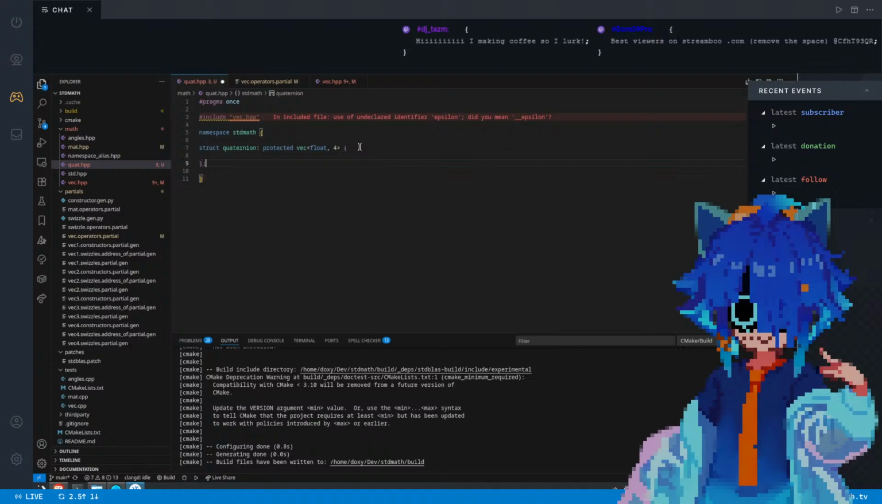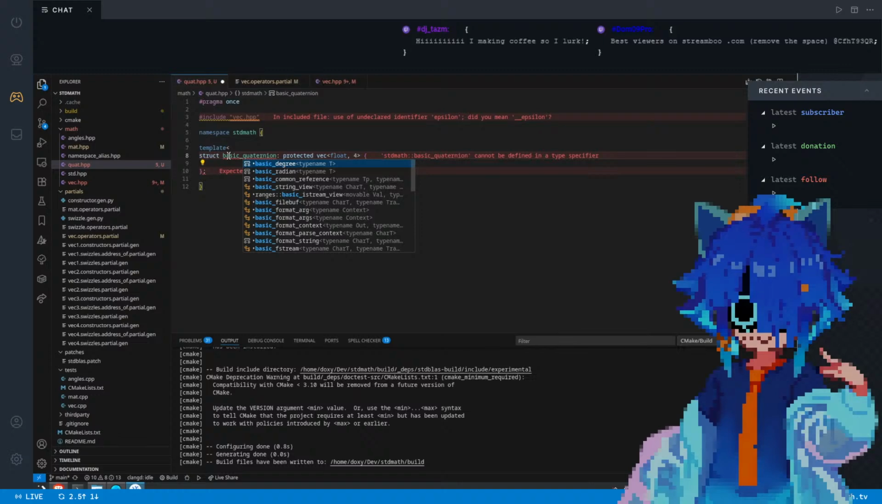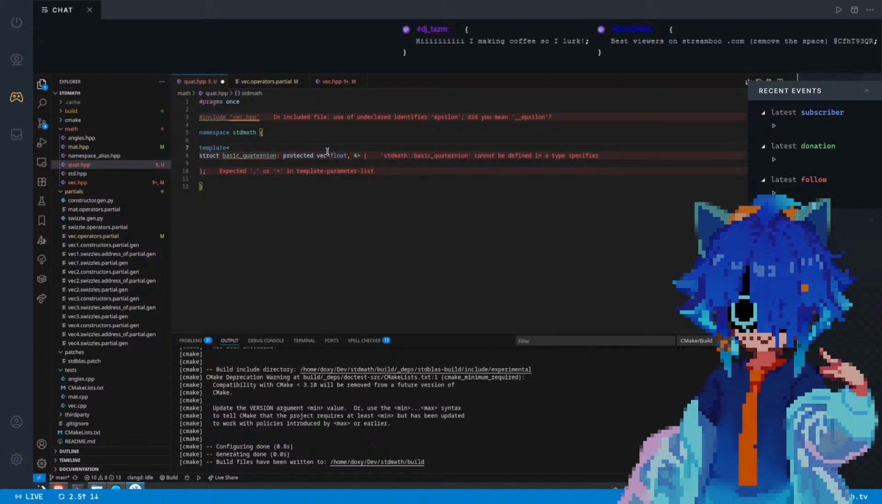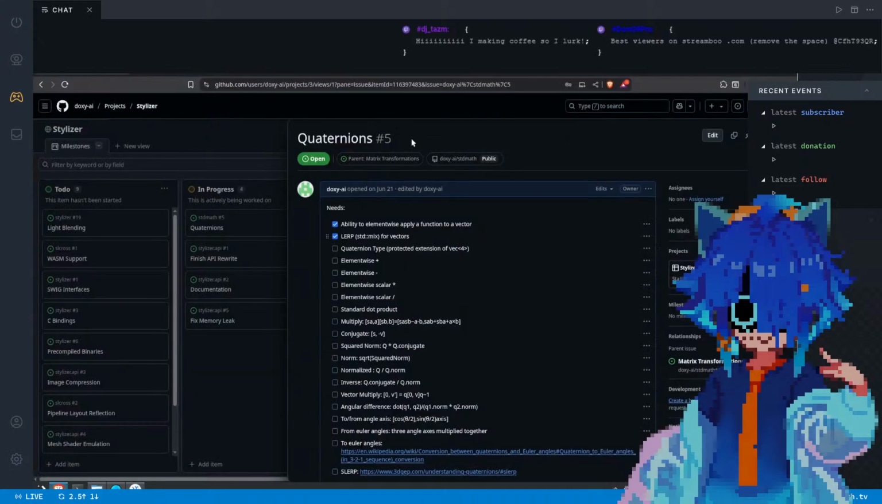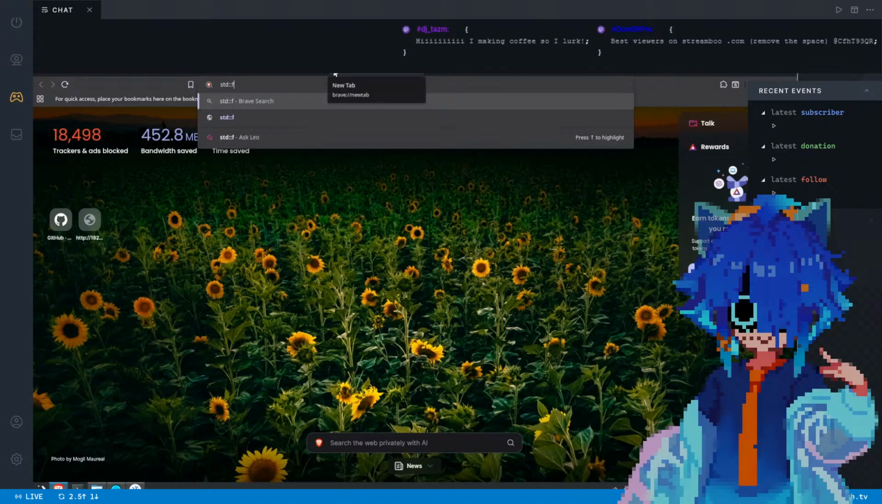Do I want this to be a template on floating point types? The API gets simpler if we just, we can name this basic quaternion. And we can template it on, what is the floating point concept? std floating point?